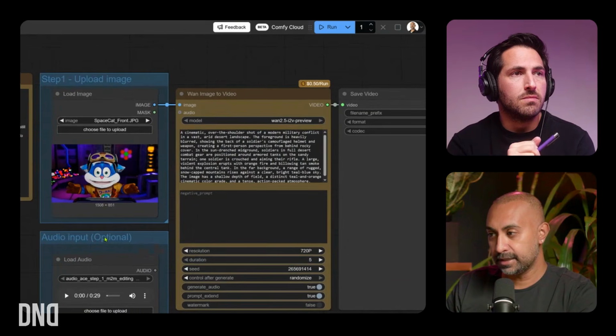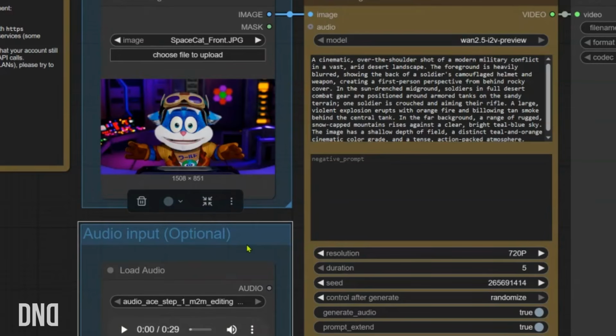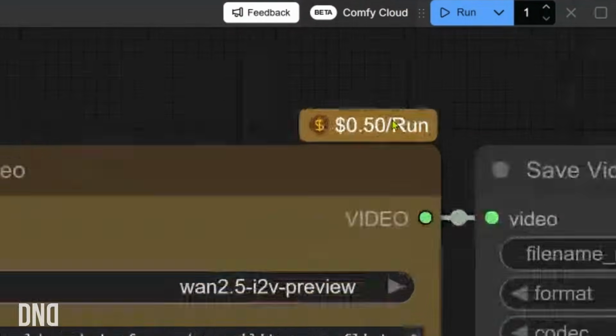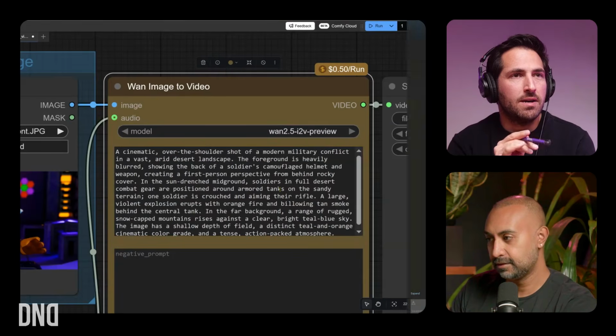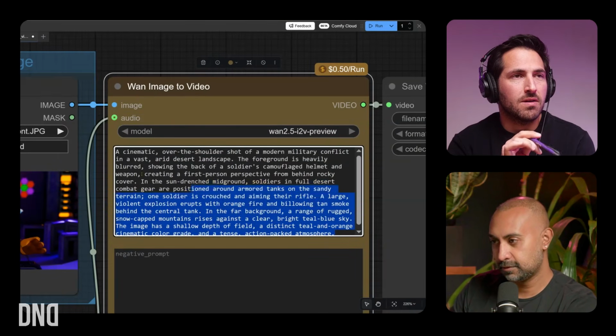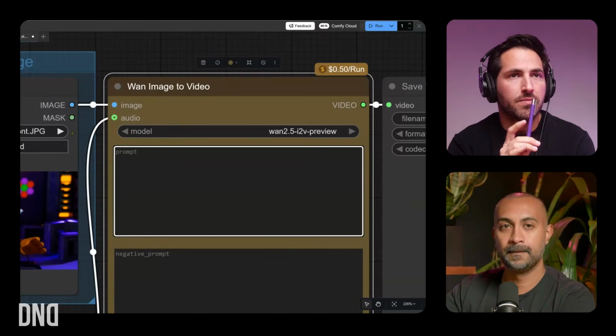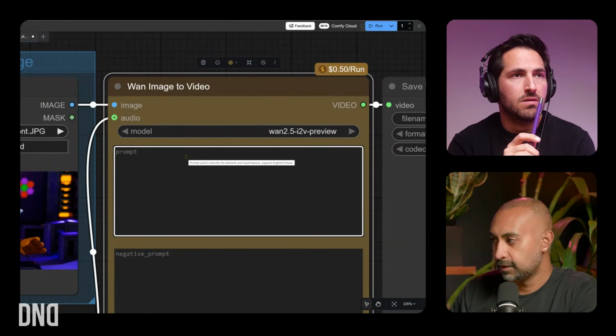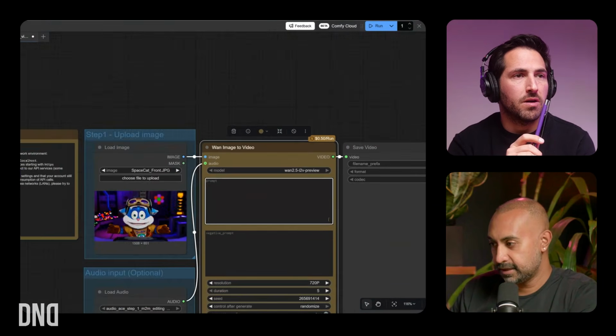So here, the audio input node is optional. So what I'm going to do is tie the audio input node to the audio input on the Wan image to video node here. 50 cents a run. Very clear here. Does it give you any other setting options like duration or output resolution? Yes, it does. It's all down here.